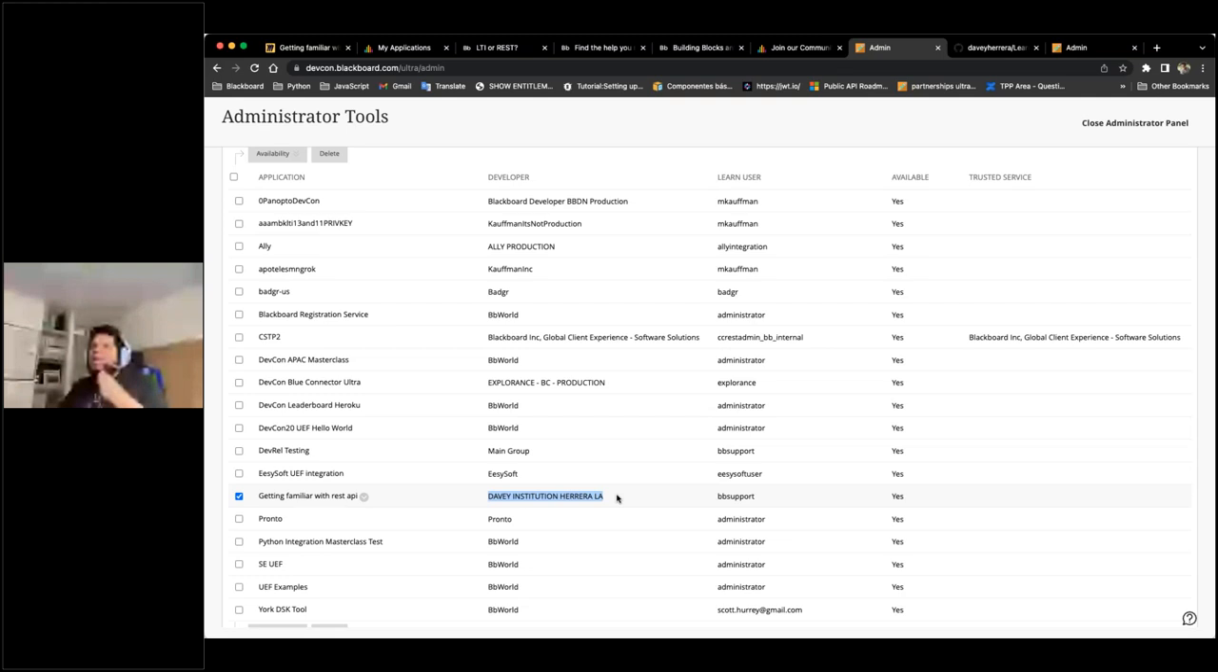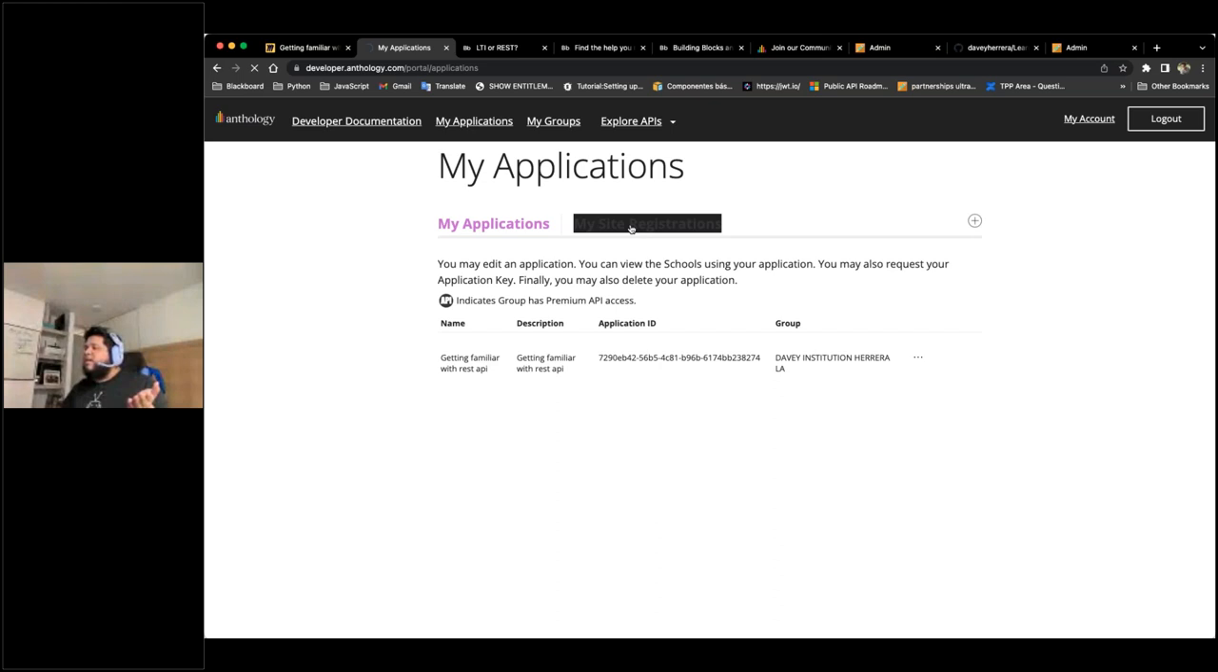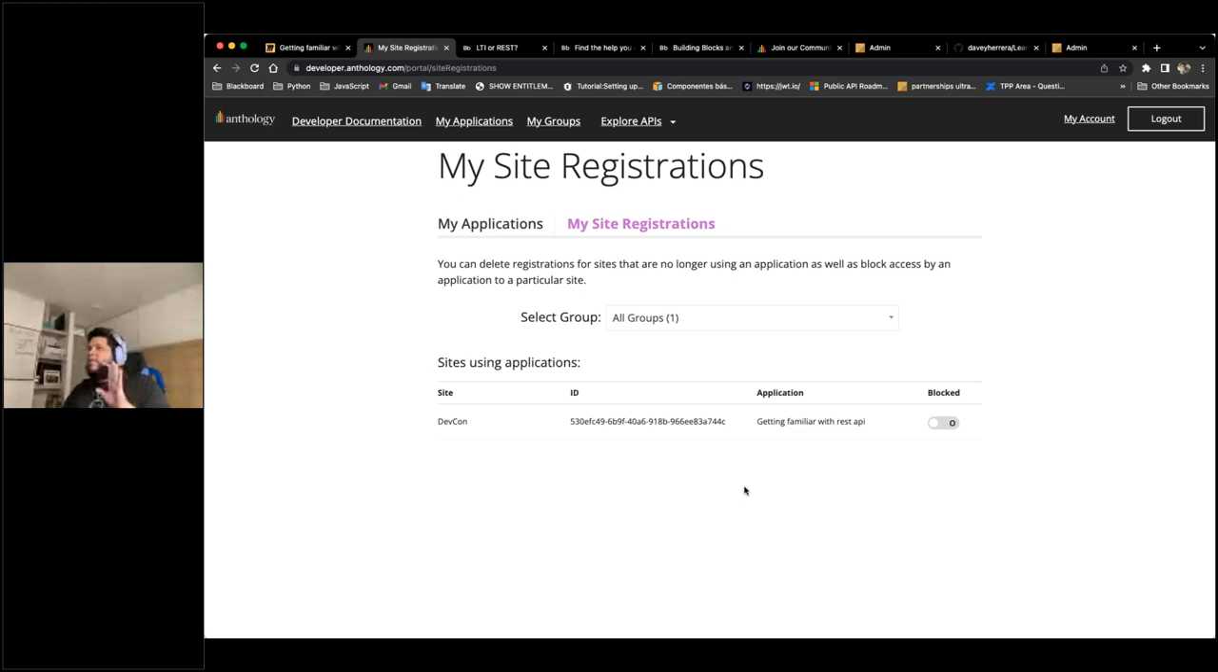If I go to my applications and go to my site registrations, we're going to see a little bit of a surprise: we have this application on this site called DEF CON, and I can't even remove it from here. I don't want this. This is not authorized. I can go ahead and remove it, or I can click here and block, so APIs will not be allowed. Okay, I need them to happen because I need to continue the demo for you.